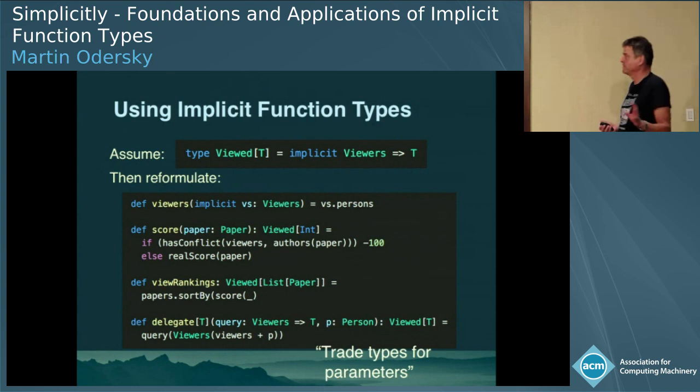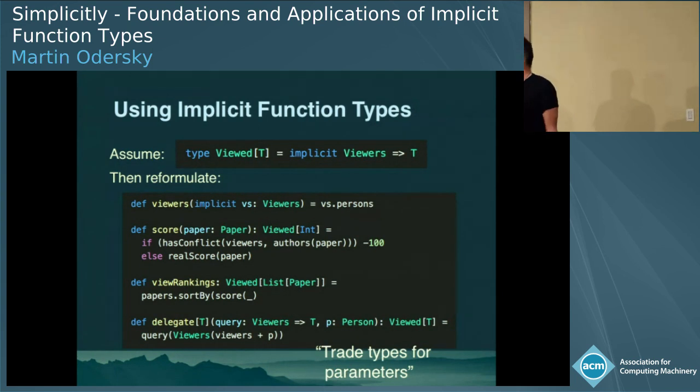So where previously we traded types for type arguments or terms, now we go one step further and we trade types for the formal parameters.